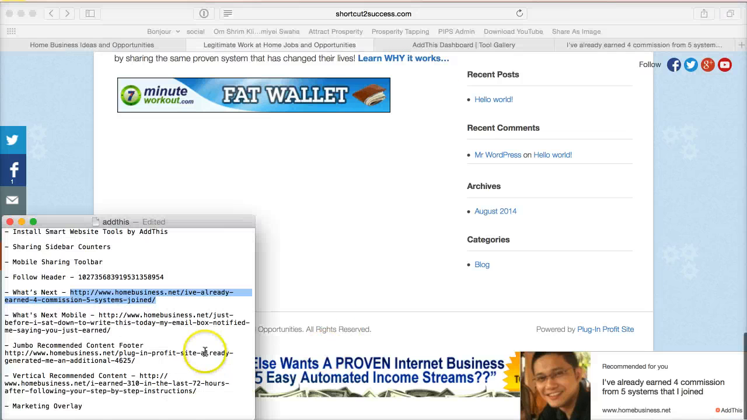Now the next thing I'm going to set up is What's Next Mobile, and it's a similar function. It will just allow you to do this on a mobile device, so that a message will pop up for mobile users that will again direct them to one of your pre-selling links, or any of your content links, or anything that you wish to promote.